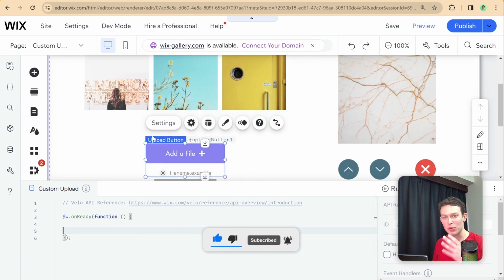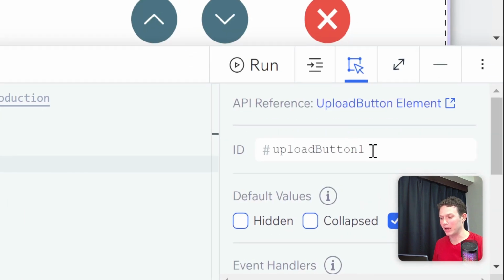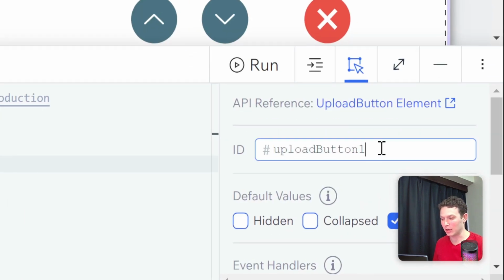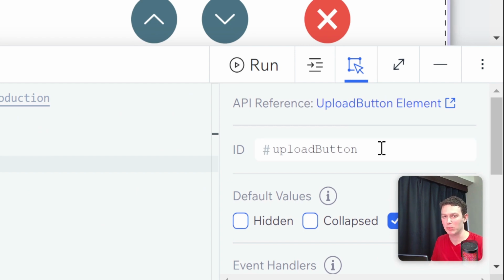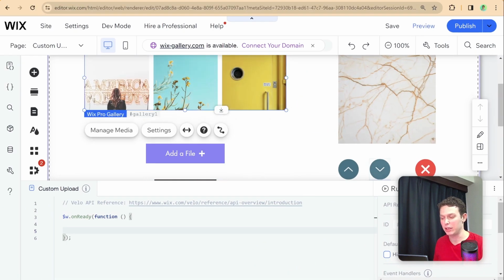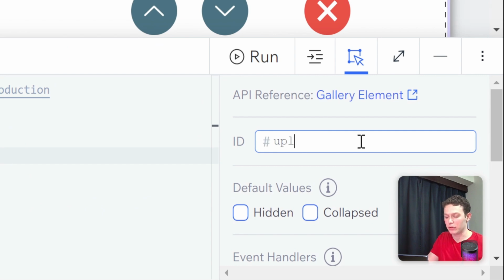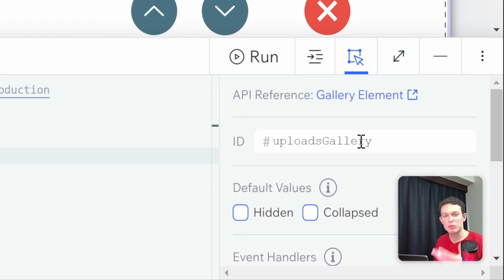And as always, the first thing we do is start with naming. The name here, upload button, is pretty okay. I'm just going to get rid of that one because we only have one upload button on this page, so there's no reason to have that number after it. And I'm also going to rename our gallery here, and I'm just going to call it uploads gallery. Now, once we've done that naming, we're going to tap into the properties and the methods of our upload button.